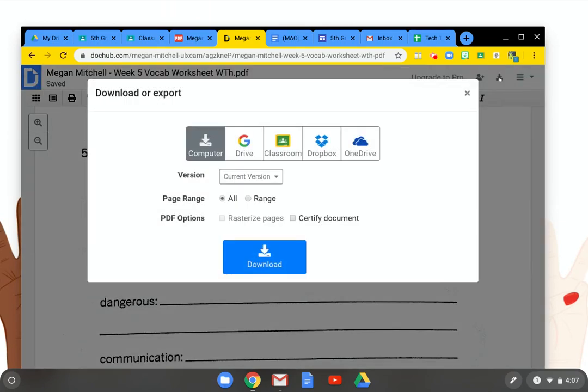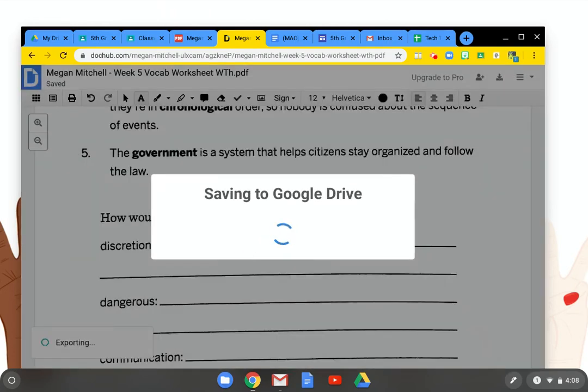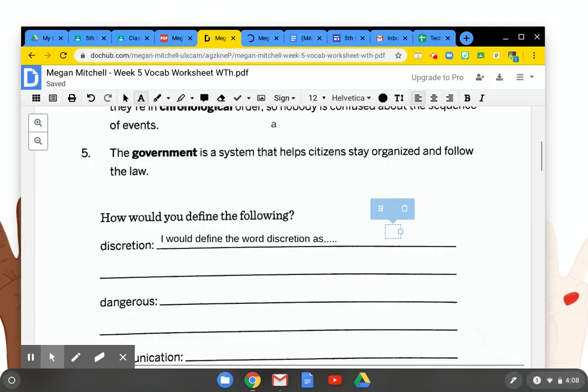So when I press download, rather than downloading simply to my computer, I'm going to download it to my drive. Now, when you download to your drive, it gives you two options under save as: update existing with revision, or create a new copy. So that you don't have to go through and make a whole bunch of changes, where it says update existing with revision, you're going to make sure that is selected and then press export to drive. This is going to automatically save this to your Google Drive. You can either show it in your drive or you can simply press OK.